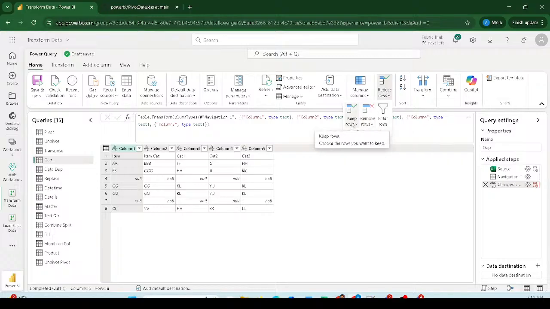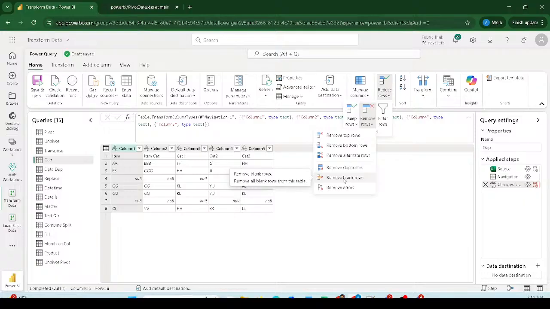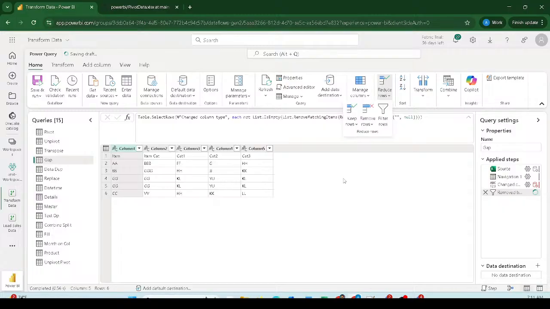So remove rows. You have keep rows and remove rows. So I'm going to use remove rows because I want to remove the rows, and remove blank rows. Once you remove the blank rows, the rows which are completely null should get removed. So what operation has it done? Table.SelectRows, each not List.IsEmpty. From the complete record of each record, if the record itself is empty, we are removing it.